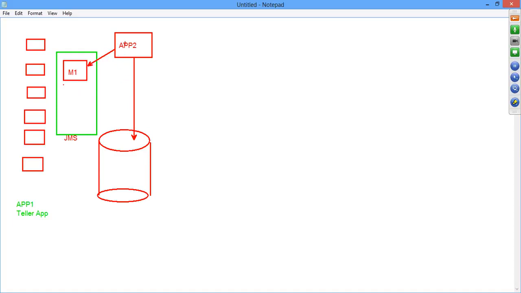So here app2 is the one that is updating the database. Now once the app2 updates the database, app2 generates your alert message.